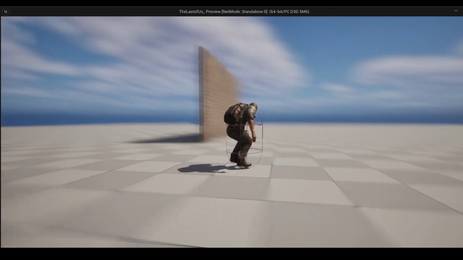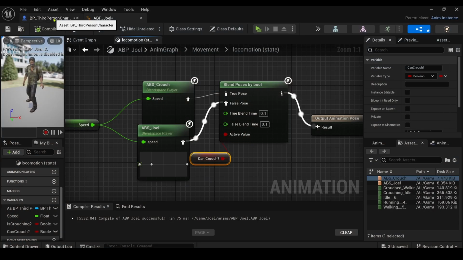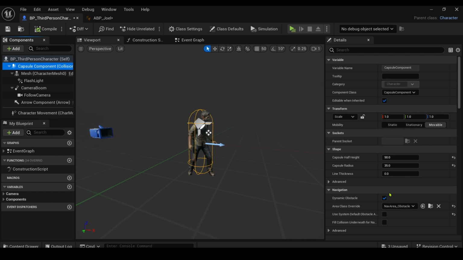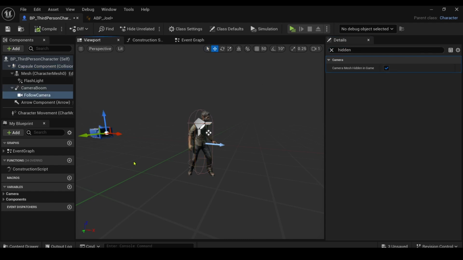Walking around now as well. Press C to go back into normal. Okay, so it all works. I just need to now get my capsule components and make sure it's hidden in game. I don't need to see it anymore. So hidden in game. All right, cool. It's gone. Now let's put the camera up to how it should be.